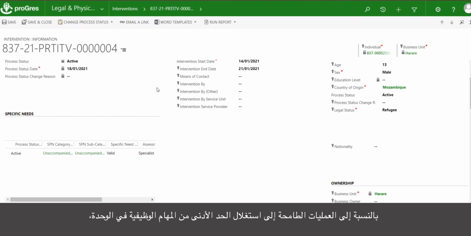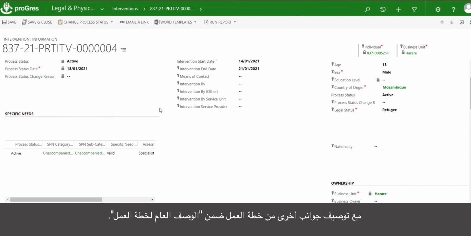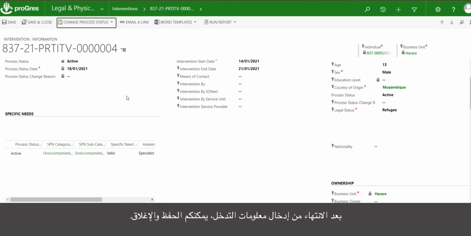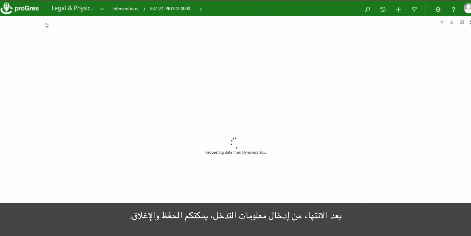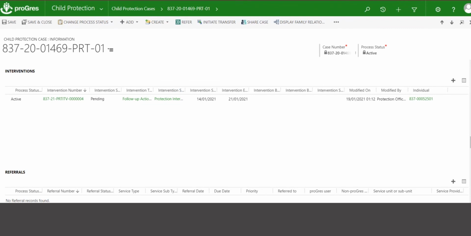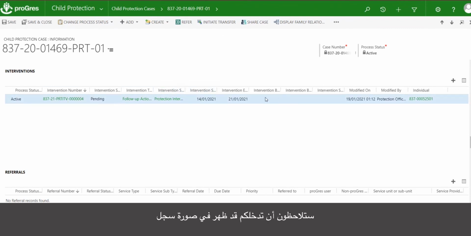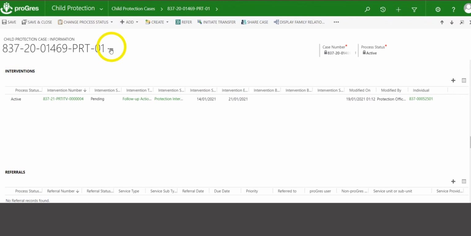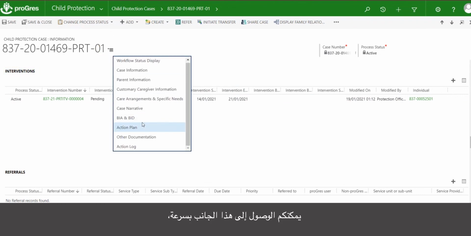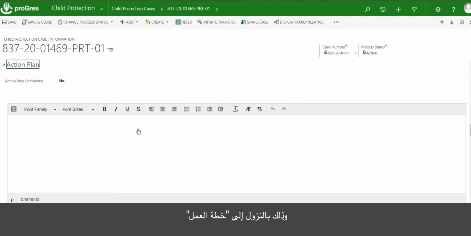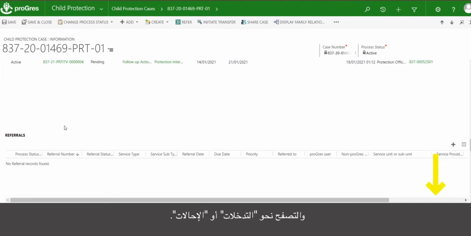For operations wishing to use the minimal functionality of the CP module, the interventions records can also be used for follow-ups only and other parts of the action plan being described in the action plan narrative. Once you have completed inputting the intervention information, you can save and close. You will note that your intervention has now been populated as a record in the interventions view. You are able to access this quickly by going down to your action plan and scrolling towards interventions or referrals.